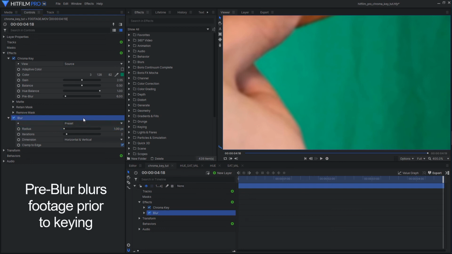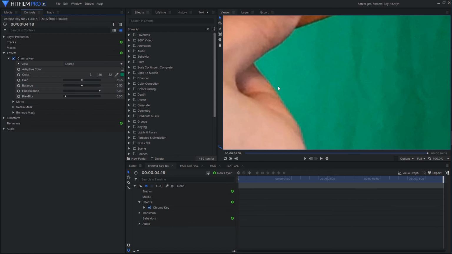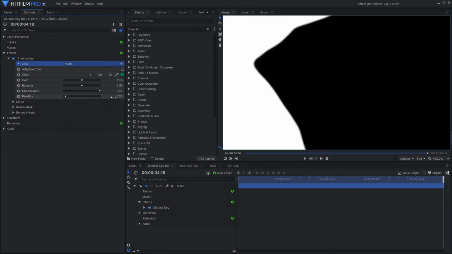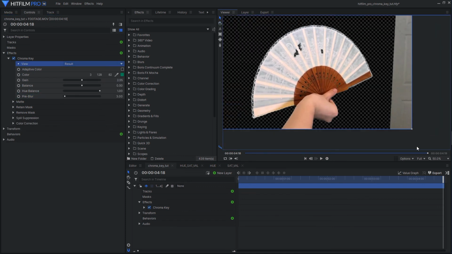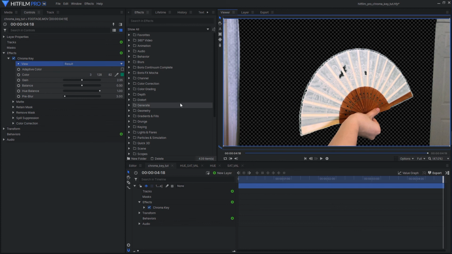So let's delete that. And keep in mind that the pre-blur only affects the matte, right? So if you change the pre-blur, you're blurring or smoothing the matte, but pre-blur won't make your actual result look blurry, so don't worry about that. Okay, so that was the last setting of this part.